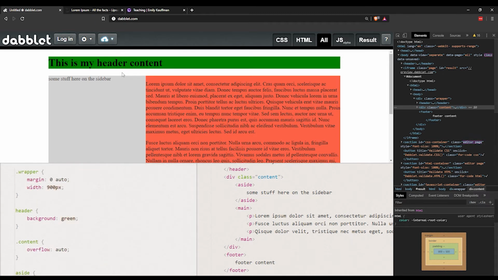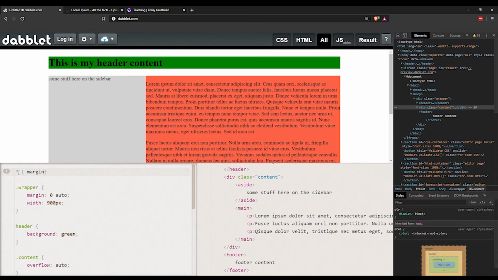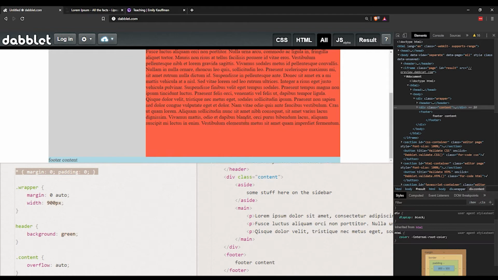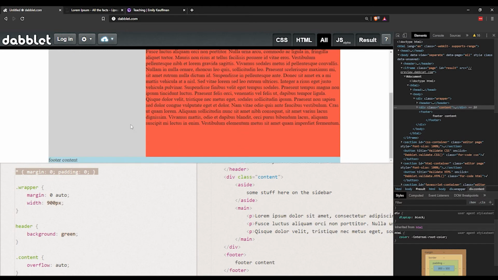I don't really like this white space here, so the browser adds a lot of that by default. I'm sure you're used to me saying that. I like to do something like margin 0, padding 0, and that takes out some of that default margin, so now you can see everything's kind of touching here. All right, so it looks pretty good.